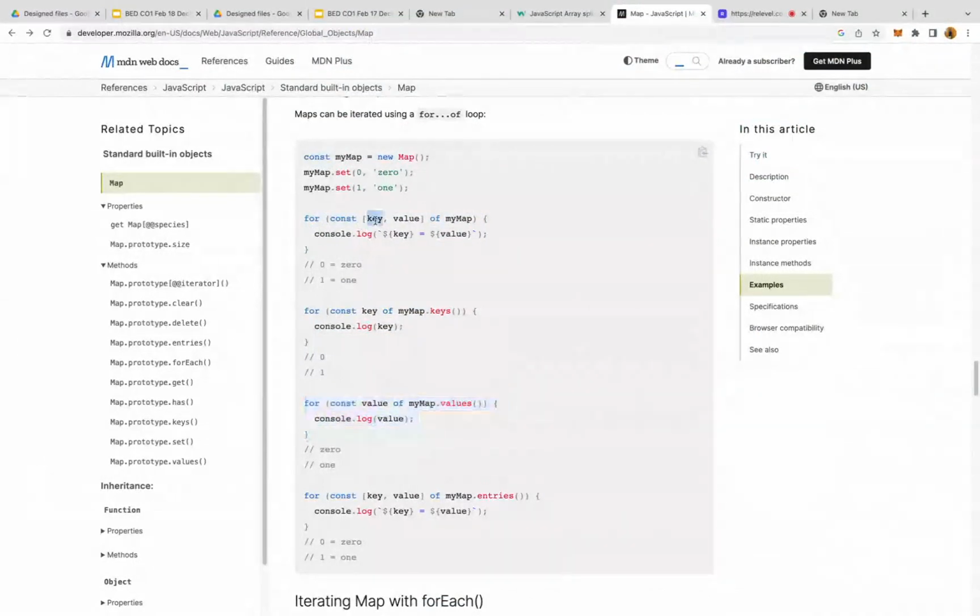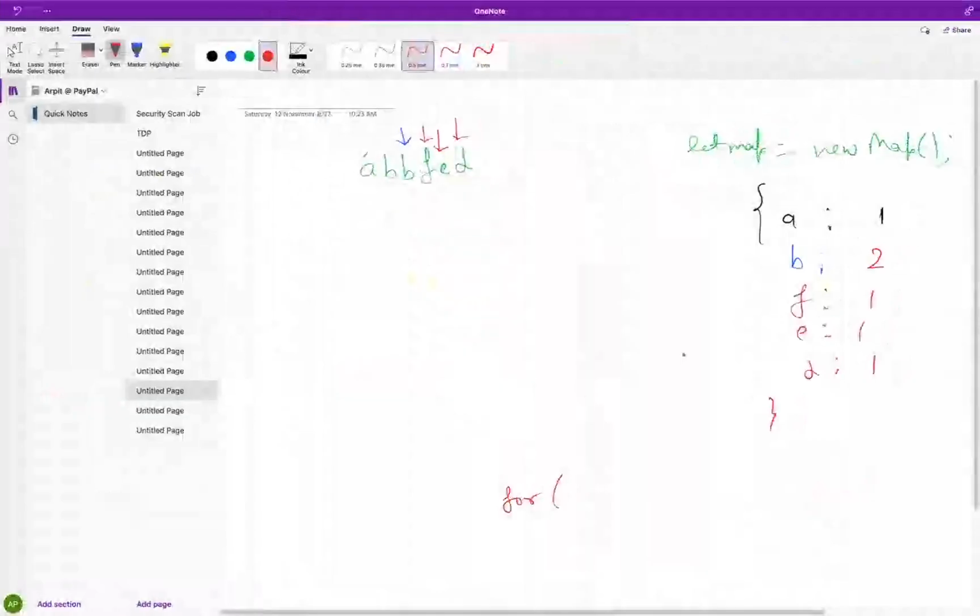See, here we take both things from the map, key as well as value. Here we can only take the key. Here we can only take values. Here we can also use map dot entries. So we'll use this simple one. We'll take our map and take out the key and value from there. My map name is map here.